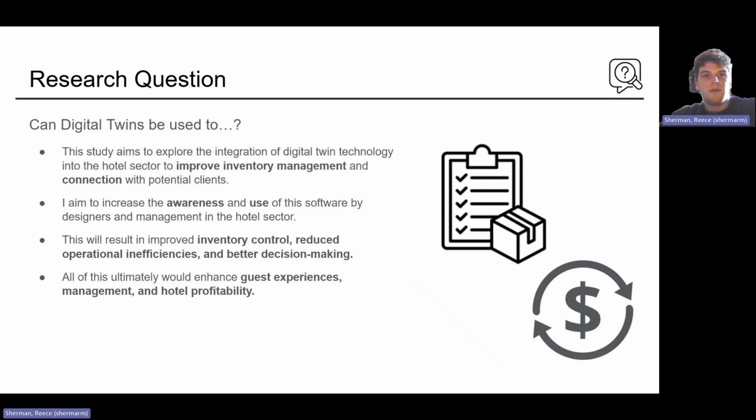A digital twin will allow hotel businesses to optimize performance through real-time monitoring, predictive analysis, and scenario testing. This will hopefully result in improved inventory control, reduced operational inefficiencies, and better decision making. The digital model would also allow potential clients to view the room preemptively and understand all properties associated with the room and hotel through a realistic and user-friendly interface. All of this would ultimately enhance guest experiences, management, and hotel profitability.